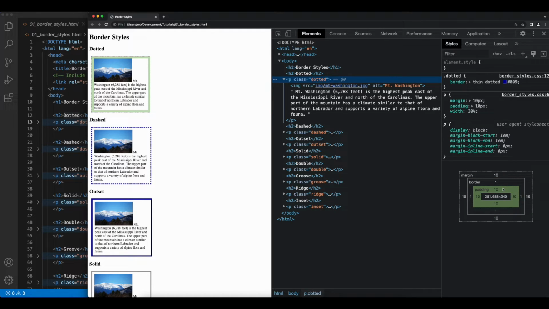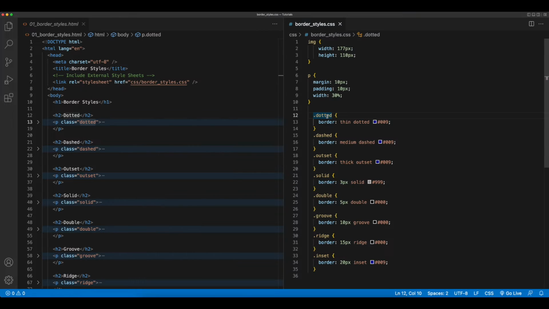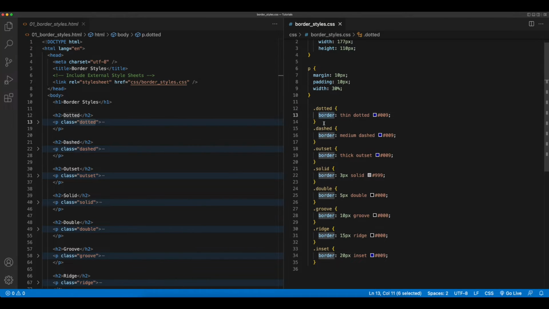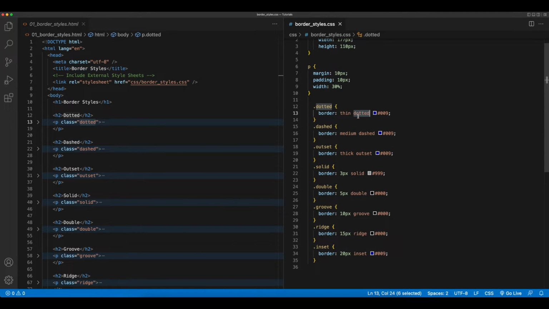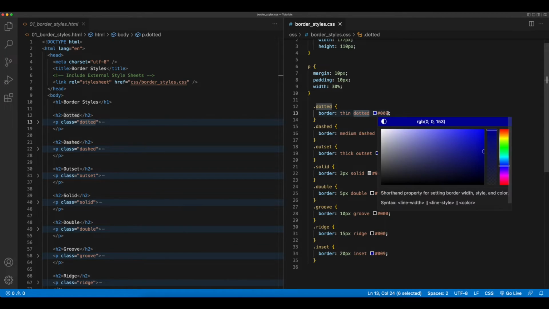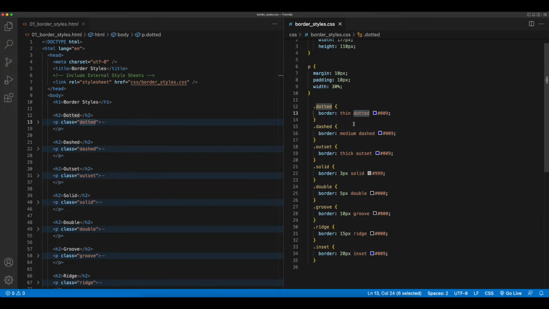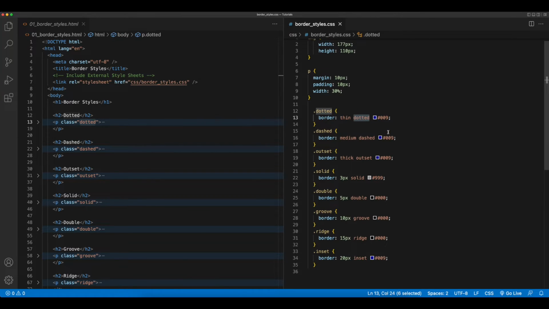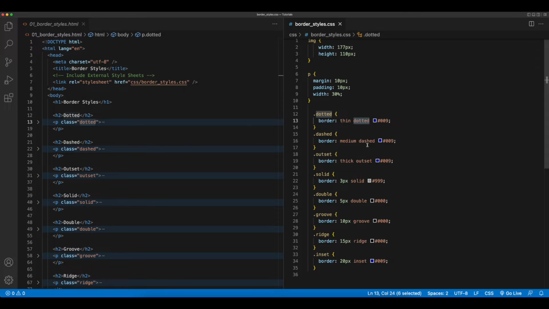So if we jump into the code and see how that's applied, we'll see the class of dotted has a border of thin, and in this case that's our 1 pixel. It's dotted and has this blue color. The dashed is similar to the dotted in that it has the blue color. Its style is dashed and the thickness is medium. The outset has a thick border with an outset pattern and the same blue.